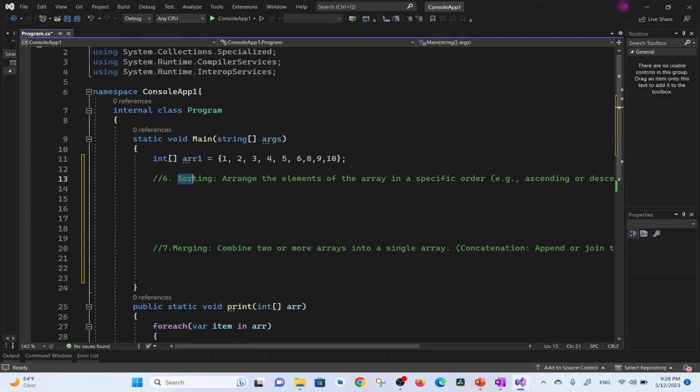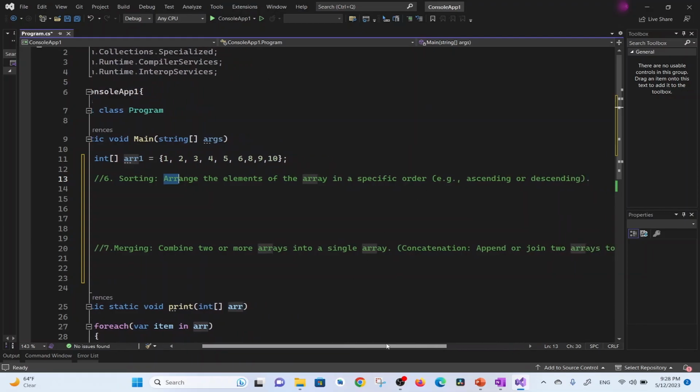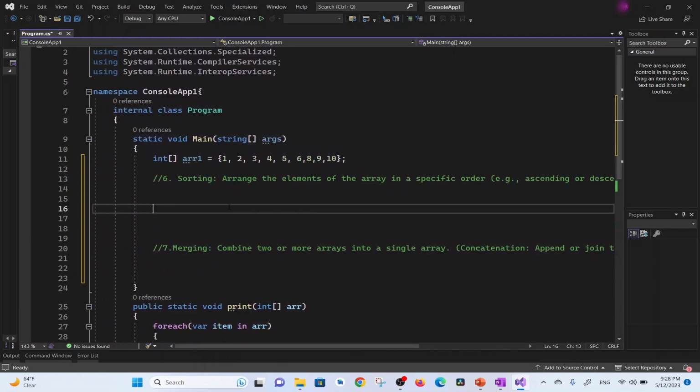So now let's see the sorting operation. By sorting, we basically mean arranging the elements of an array in a specific order, for example, in ascending or descending order. For this video, I'm going to use the built-in Array.Sort method. We are not going to talk about the sorting algorithms in this video. In future videos, in the sorting algorithm section, we will be talking about different sorting algorithms.